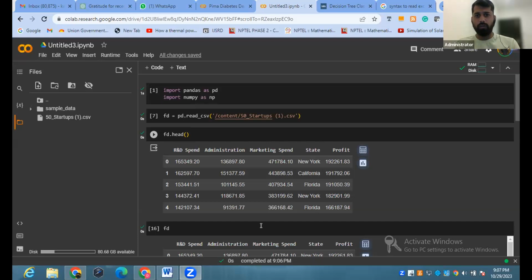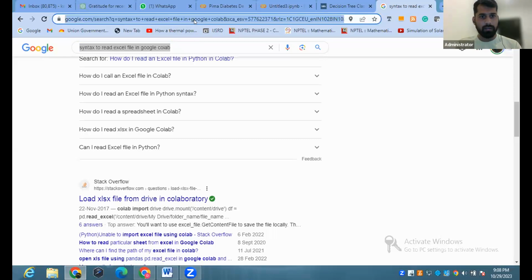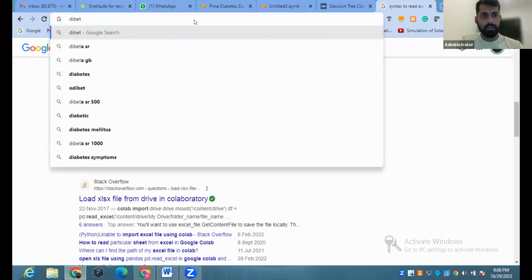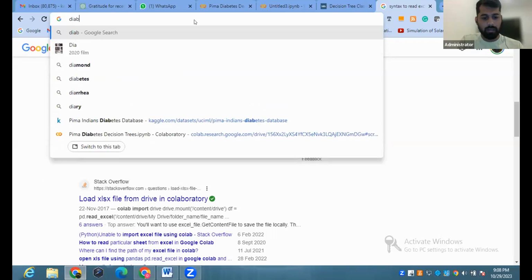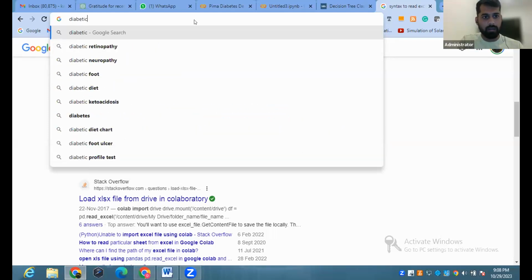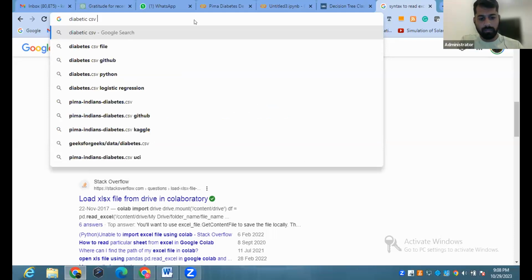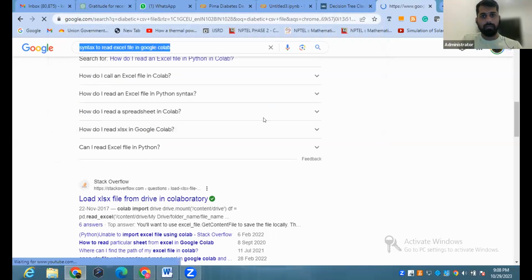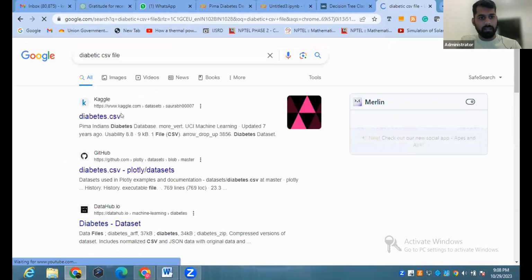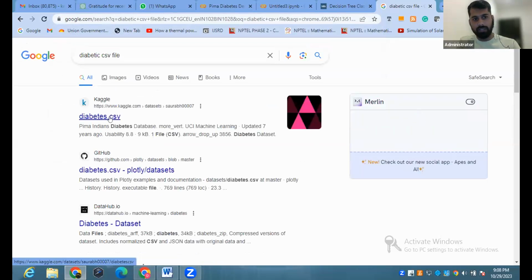And see, whenever you want a .csv file, simply go to Google and write what you need a CSV file for. Say you write diabetic CSV file, and see, it will open at least diabetes.csv. Can you see here, diabetes.csv?